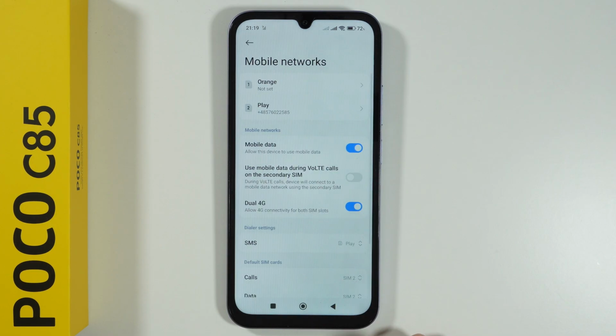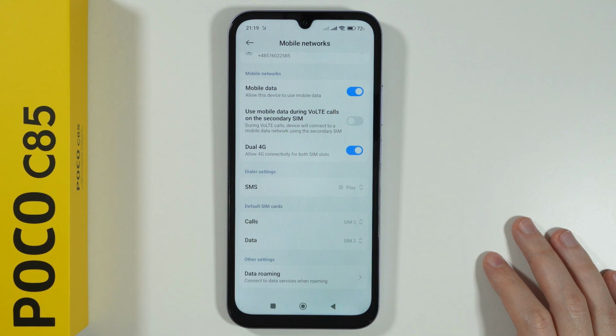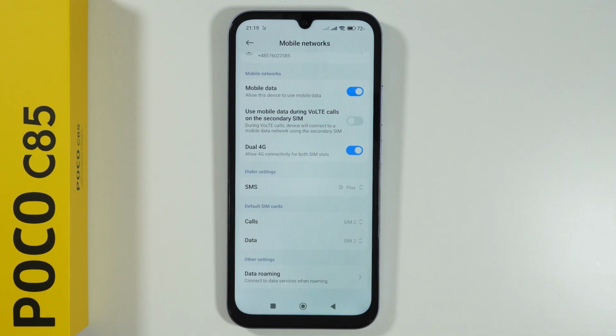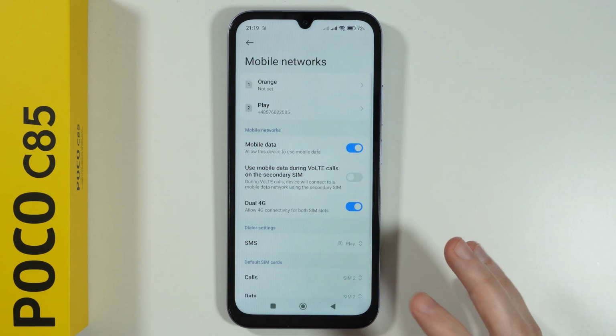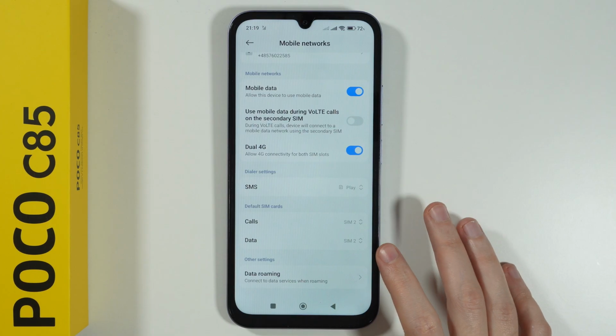Now, if none of this actually helps, what you can also do is simply restart your phone. Sometimes this simple thing also helps quite a bit. So just restart your phone or reboot it, of course, and then see if that helps.